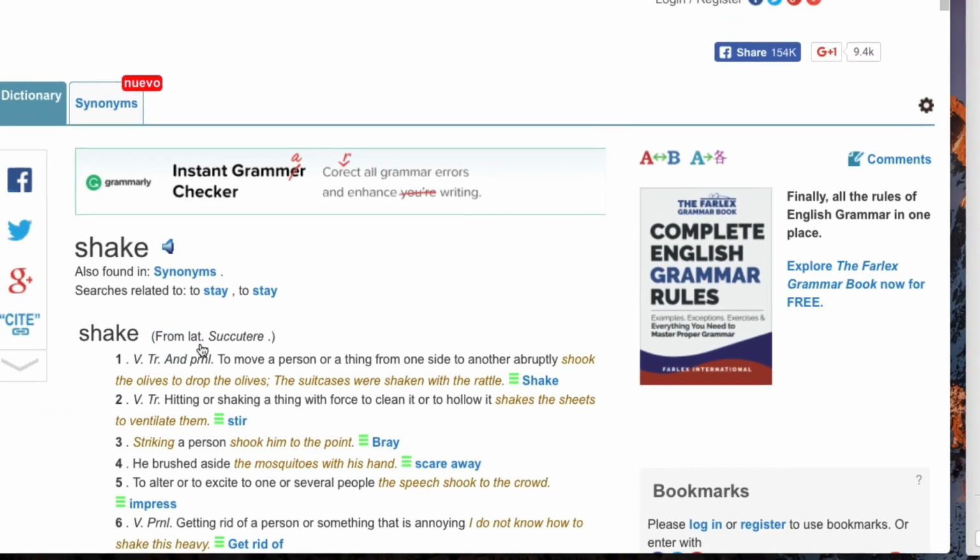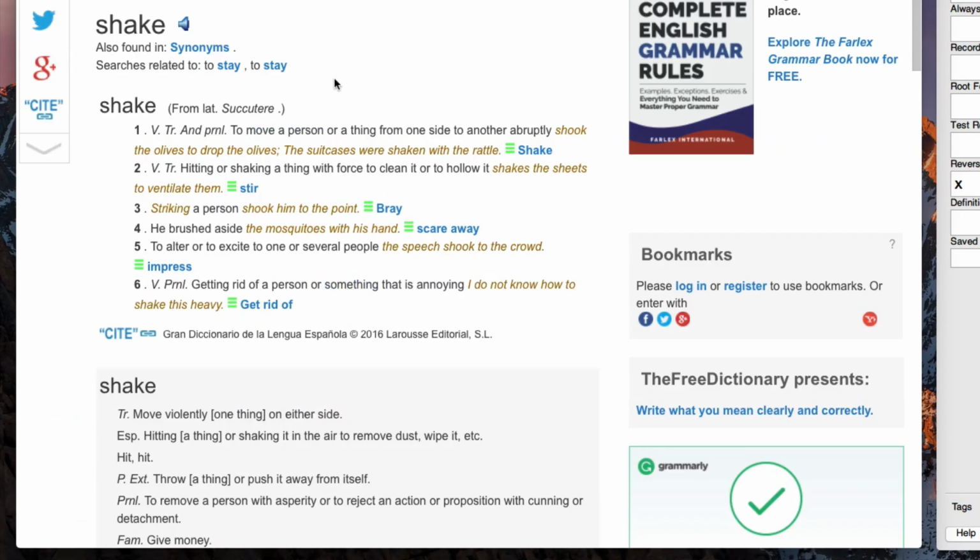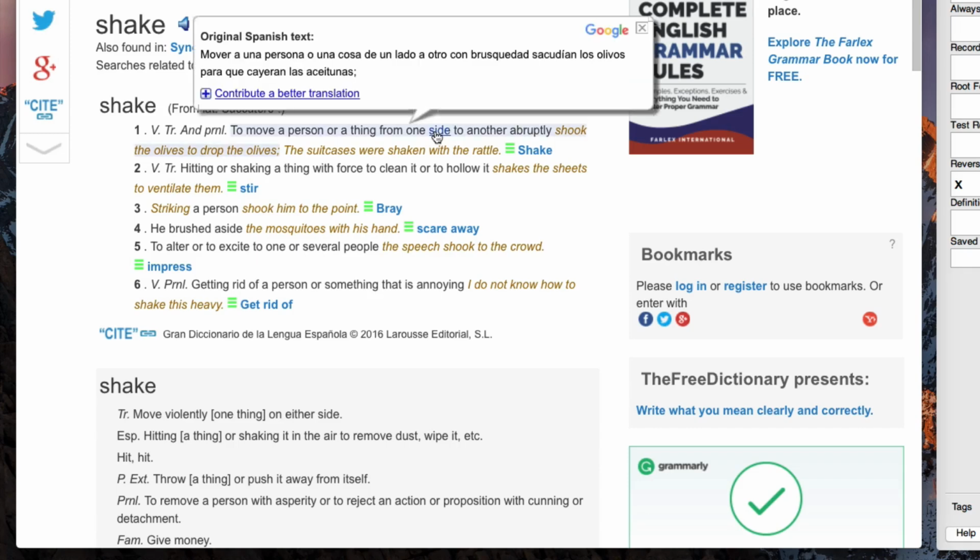I have a definition here, which is a nice definition. This is free dictionary pumped into Google Translate, which is telling me to move a person or a thing from one side to another abruptly. That seems useful. And if I look at that and put my mouse over it, I get the real Spanish definition. Mover a una persona o una cosa de un lado a otro con brusquedad.